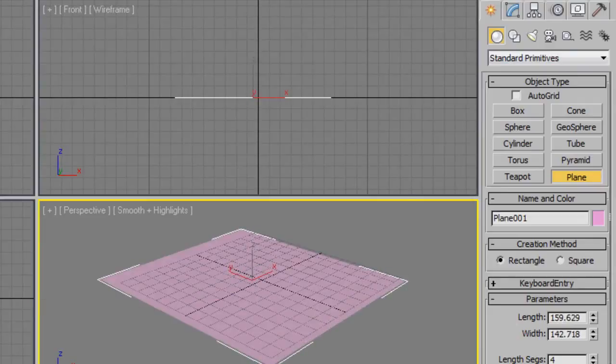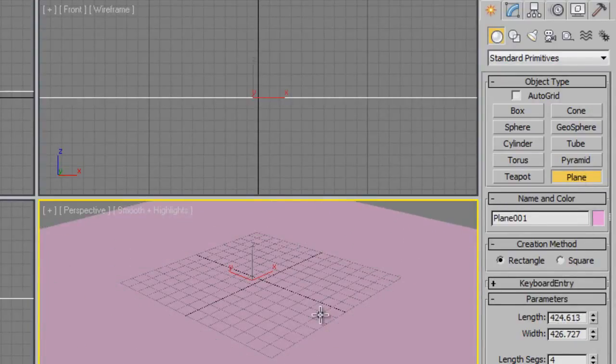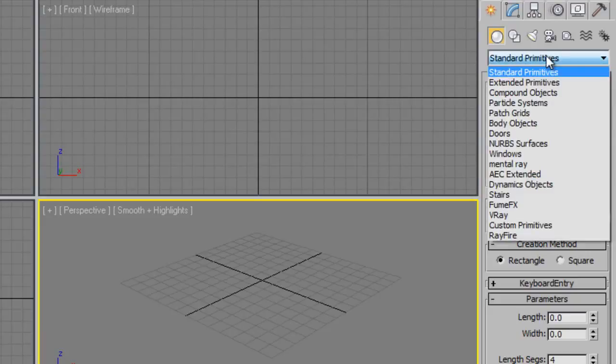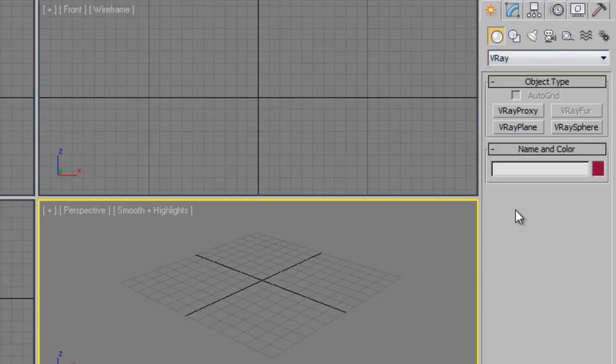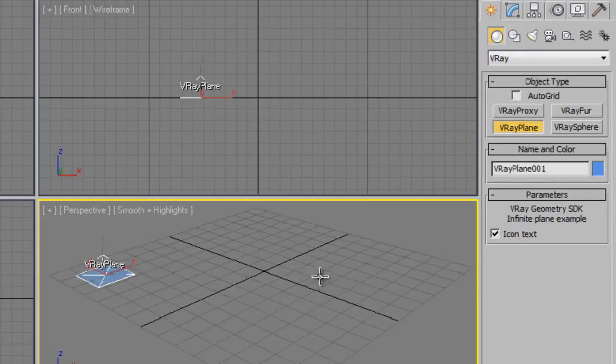If you want to make it large, you can set the length and width to be large, but we're gonna try to use a VRayPlane. So we're gonna delete this by clicking delete. We're gonna change it from standard primitives to V-Ray, and then choose VRayPlane and click wherever you want.